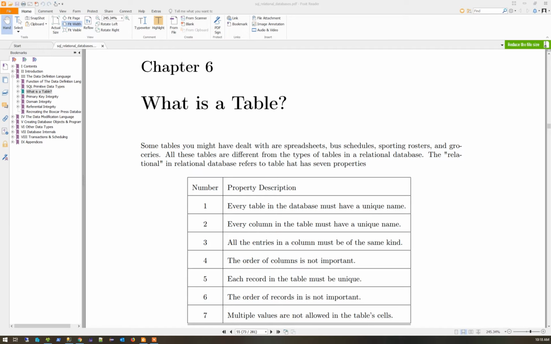And the order of the records, which is also the same thing as a row, is not important. You cannot have multiple values in a table cell, so you can only have one value. Okay. So those are the properties of what makes a table in SQL. And a table that has these 7 properties is called a relation.